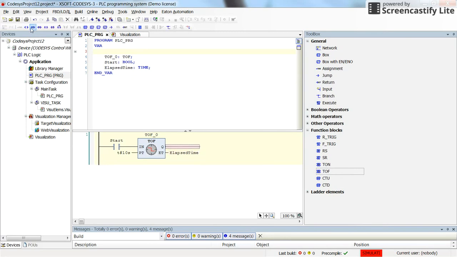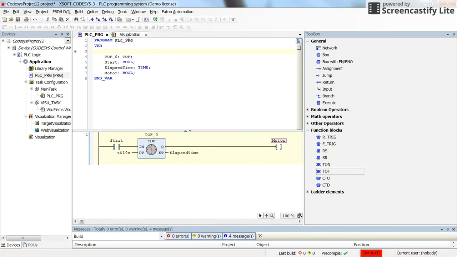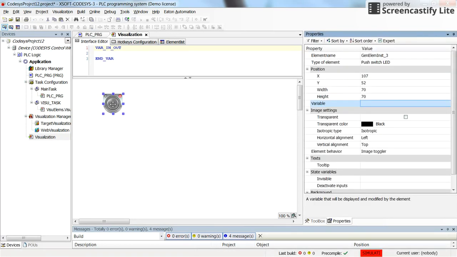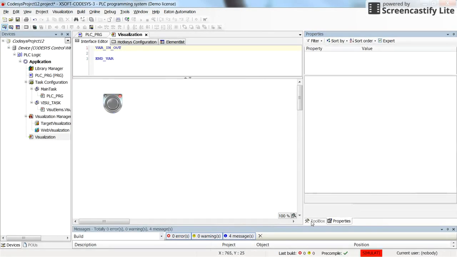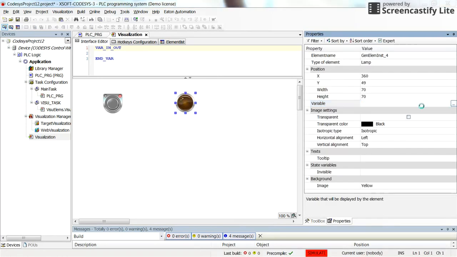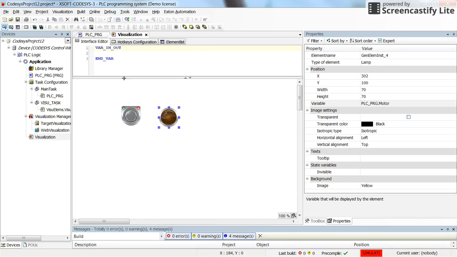At the output of the timer, let's put a coil with the name of motor, which is a Boolean variable for sure. And in the visualization, we can place one push switch with LED associated with the start variable, and let's place one lamp as well and associate it with the motor Boolean variable. Okay, so that's all as the program.